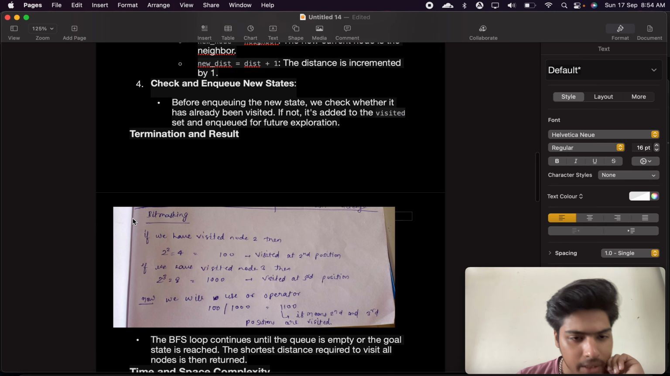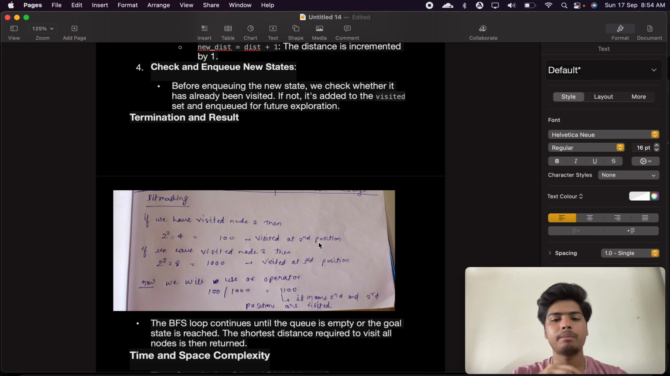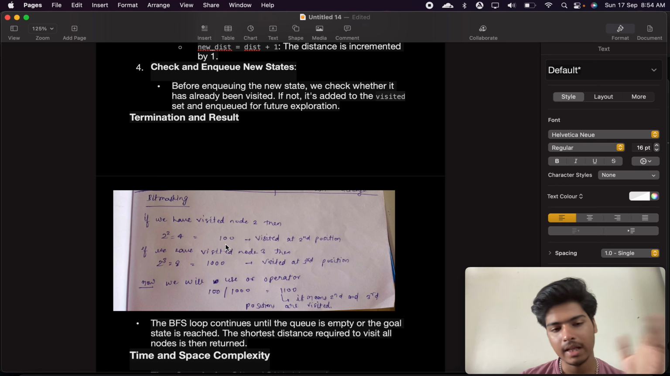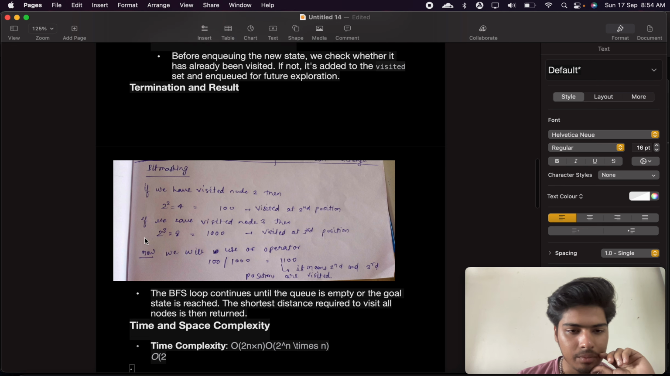Here is the bit masking approach. If we have visited the node 2, then we can write this as 2 to the power 2 equals 4, and the binary form of 4 is 100. So it means we have visited the position 2. It will be positions 0, 1, 2. The second position will be 1 and the other positions will be 0. And if we have visited the node 3, then 2 to the power 3 equals 8, then the third position will be 1. It means we have visited the third position.